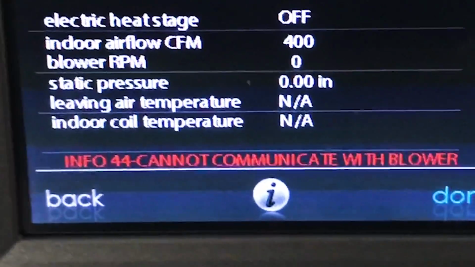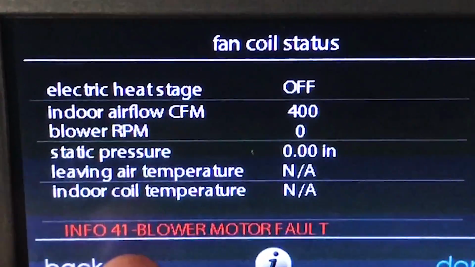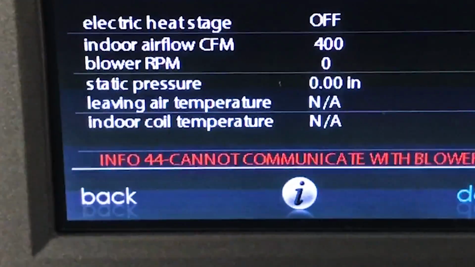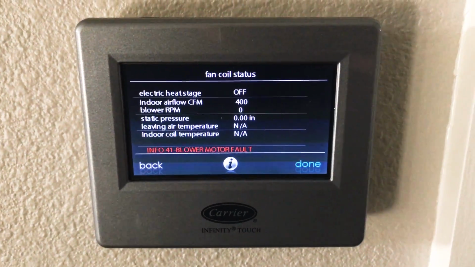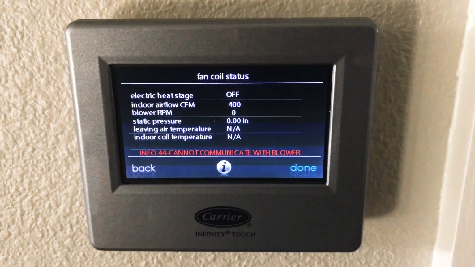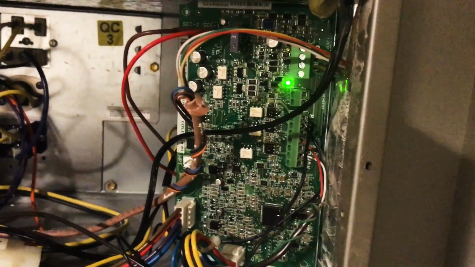And I wake up and I've got this error, 41 blower motor fault, and 44 failure to communicate with the blower. So sounds like something with the ECM blower motor. I'm gonna go ahead and investigate, see what we can find. All right, so here's my air handler.